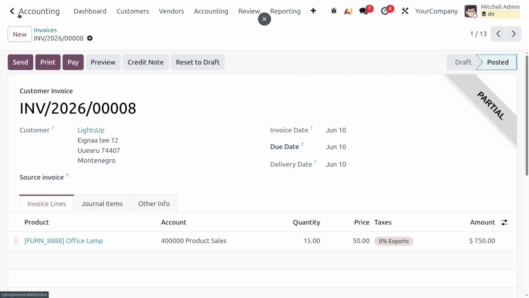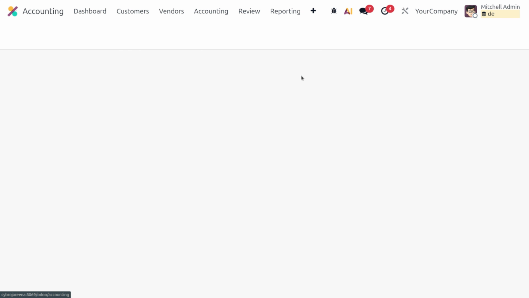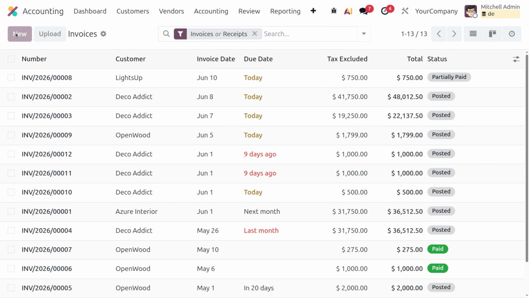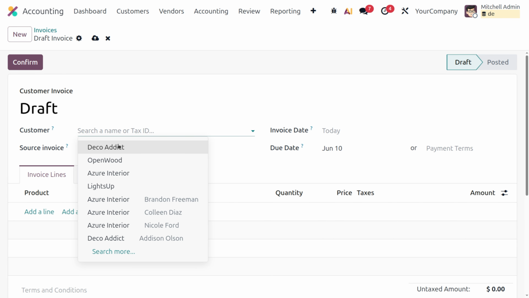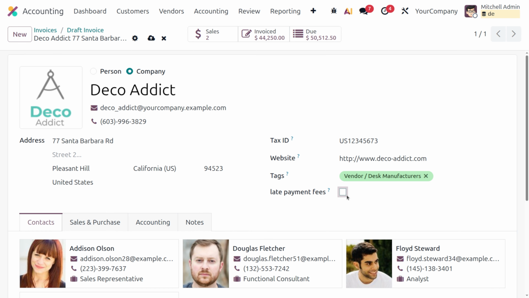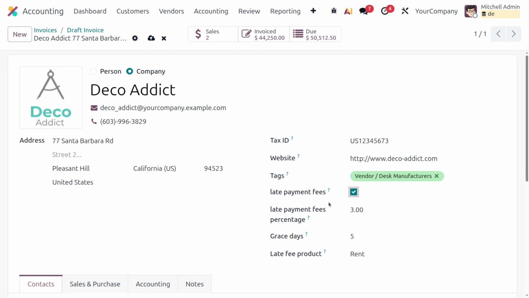Now here you can just move on to creation of the invoice. So let's consider the invoices from here. Let's click on new and let's say the customer is Deco Addict. So as I move to the customer here, you can see that I have enabled the late payment. If I disable the late payment, what happens is that the rest of the fields will be hidden from the UI. So I just want to enable this and I'll be setting the late payment fees percentage as 3 and grace days as 5, and you can just set the late fee product over here.